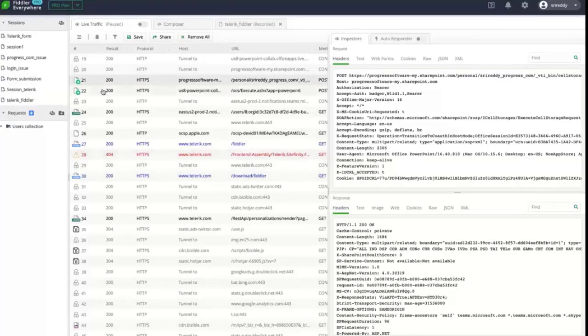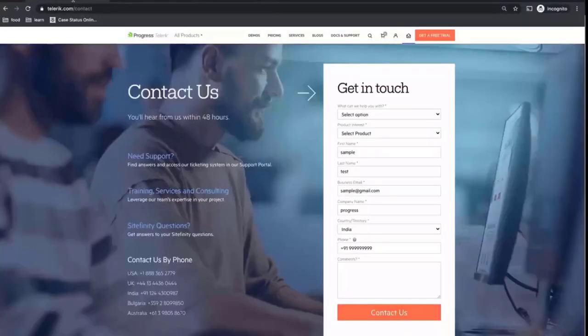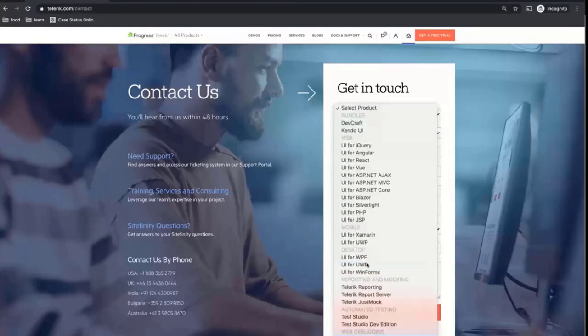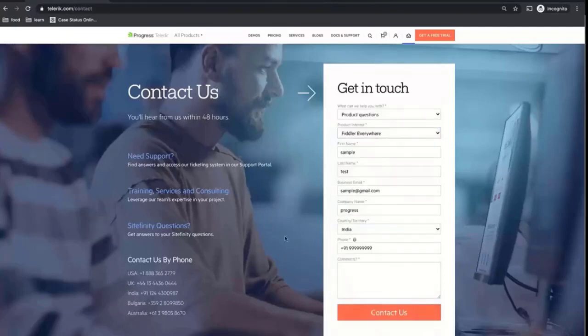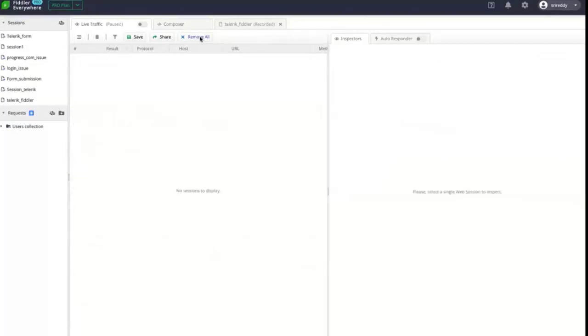Okay, now that we have looked at some of the basics, let's take a small example and try to demonstrate how you can use Fiddler Everywhere. So what I'm going to do is submit a simple contact us form. I've taken this contact us form from the Telerik domain. I'm going to enter some random options here, and then I'm going to capture traffic and then submit the form. So before we capture traffic, let's remove all the traffic that we've captured so far, and let's start capturing.